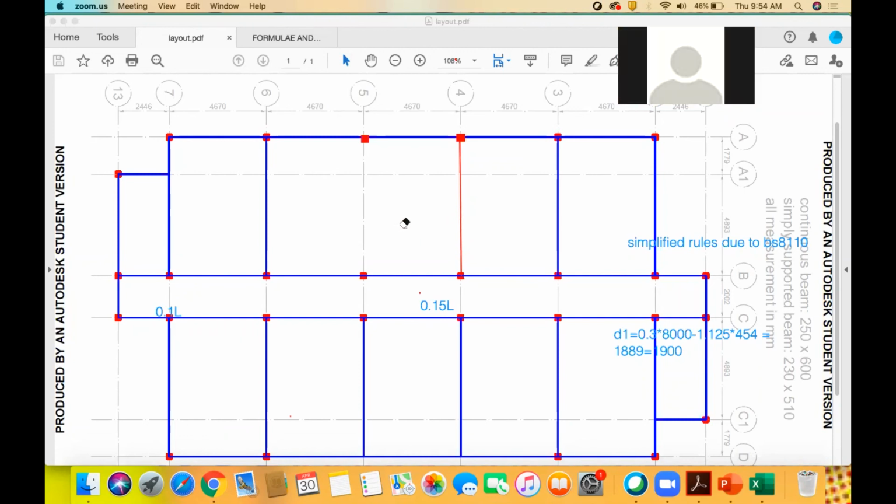Doctor, can I put one beam at grid 7, from A until D, one long beam from A to D? Okay. Can we assume that as a continuous beam? Yes, of course. Okay, thank you.